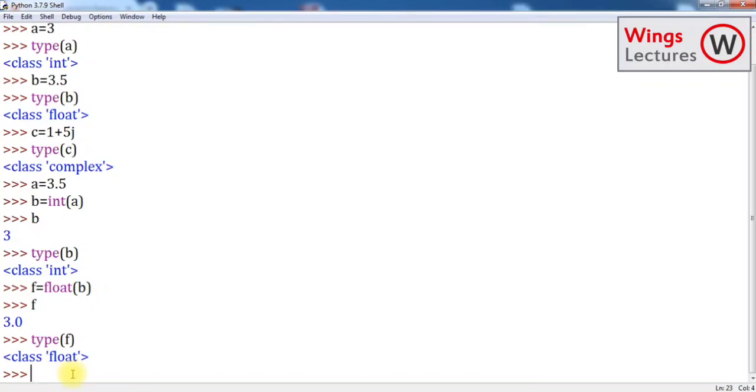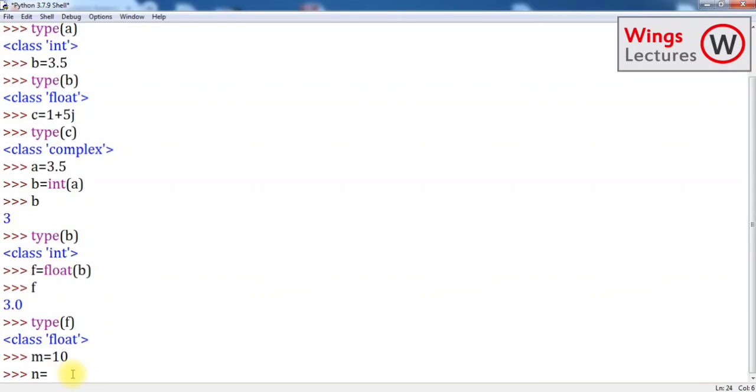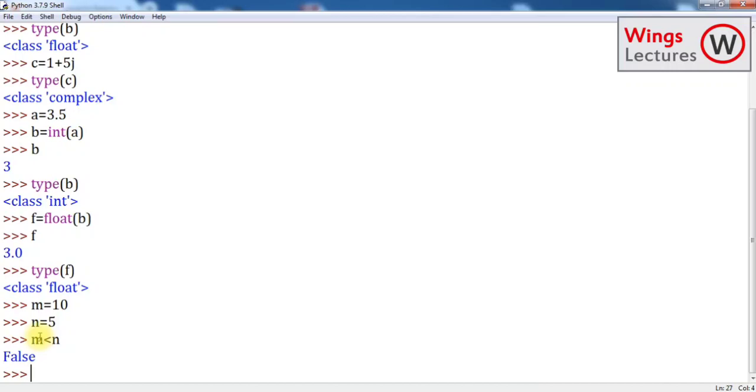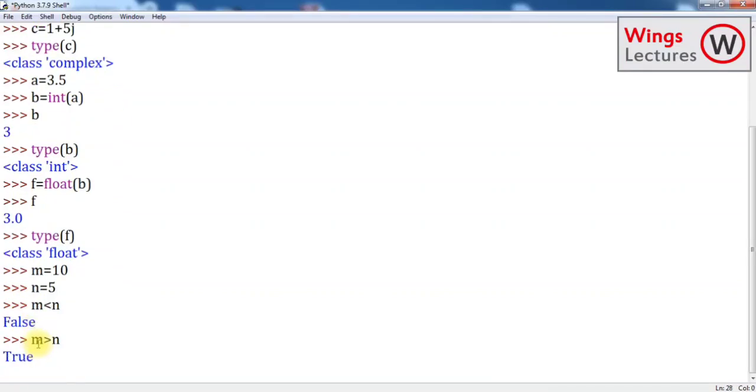So for example, let's say here I'm going to create one variable. We can use some other variable. M is equal to 10 and N is equal to 5. Let's check M less than N, which is true or false? M is 10 and N is 5, so M cannot be less than N, right? So the statement is false. So you can come to the conclusion that this criteria is not working. So then check in reverse mode. M greater than N. Yes, it's true.